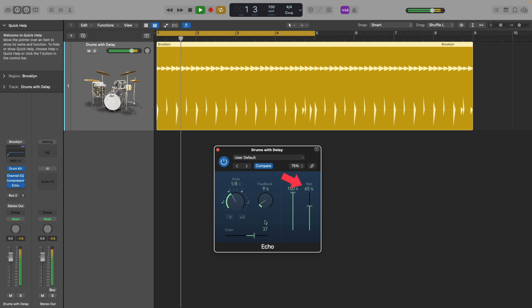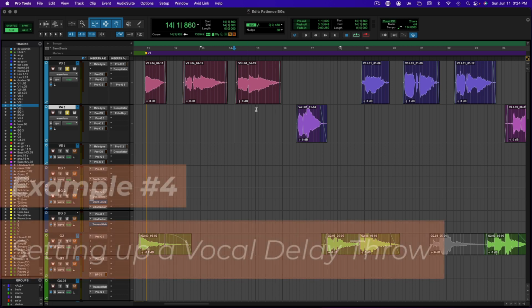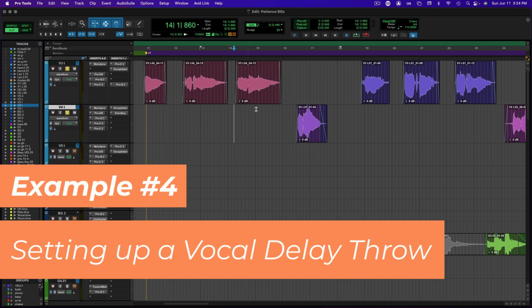Having the wet at 100% is going to make those repeat notes play back at the same level as the original, whereas lowering the wet amount will give some depth to the dynamics as the repeats play back softer. And as you may notice, this delay effect is working on the entire drum bus. If you find that you need more precision, you'll want to set up your delays on individual tracks and automate them as needed. Let's talk about that in example 4, setting up a vocal delay throw.